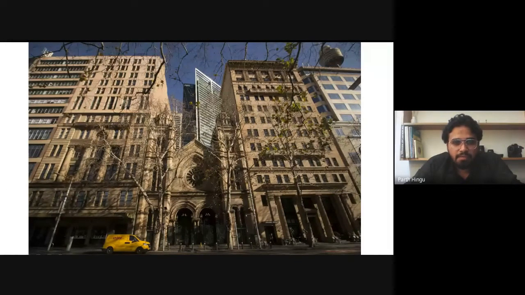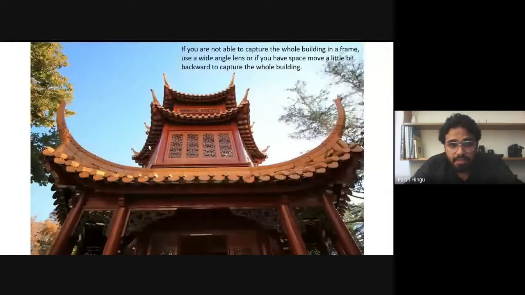This is the CBD area of Sydney, and we can see the new buildings around it, and I just captured the historic building with a wide angle lens. So just walk around and you will get different types of subjects. Then look for the details.